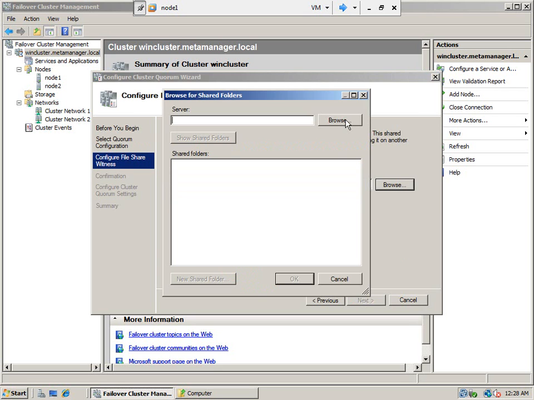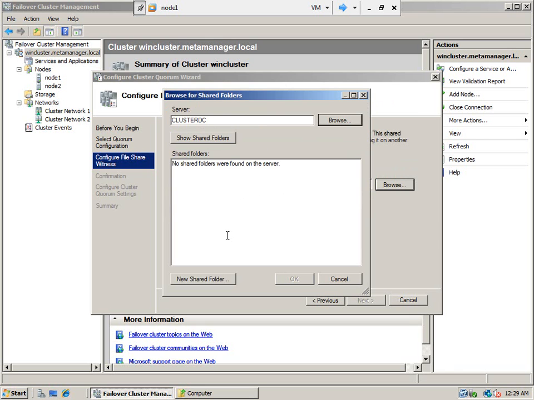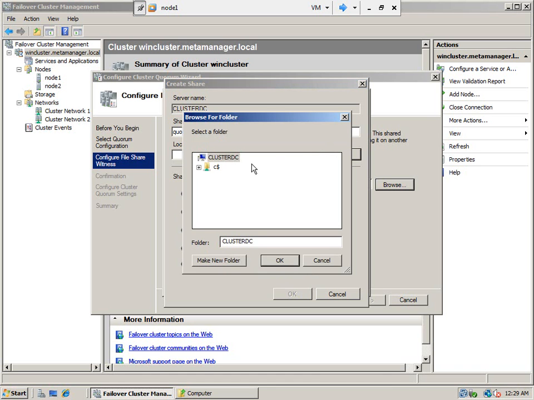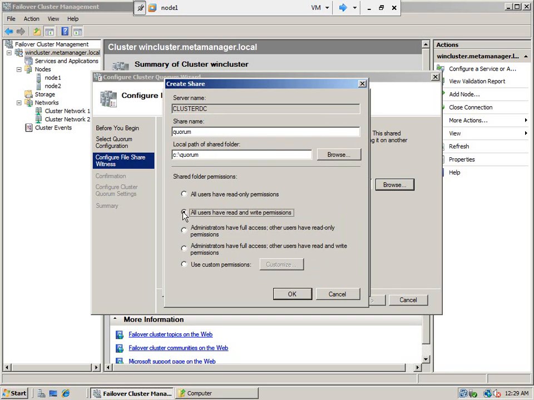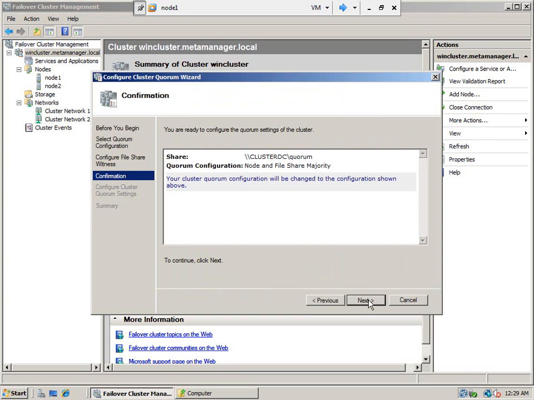So for example, now my file share, I'm going to create the file share on the cluster DC machine, which is a domain controller machine. Okay, there are no shareable folders. We can create one for the quorum. We can create a new folder, call it as a quorum. Use that. Give read-write permissions. Click OK. OK. Next. Next.